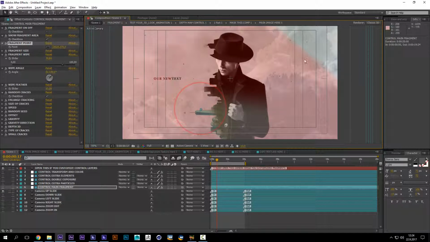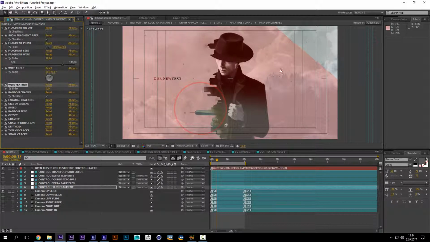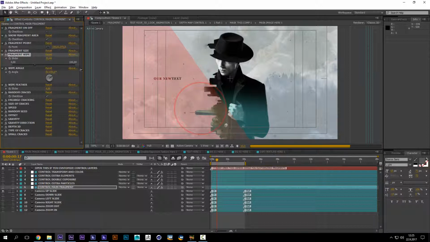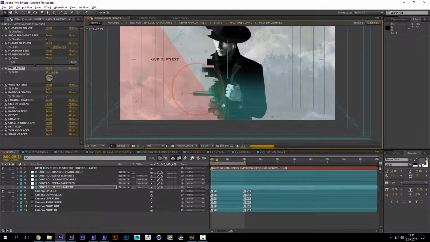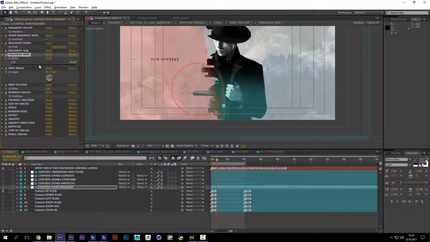So this vibe, let's do it 0. We can also make it stretch crack, fragment wipe angle. Let's make it, yes. Now this area is not going to explode, just this area inside of the circle is going to explode. Let's rotate the angle and move it a little bit. Yeah, I think it looks good now.